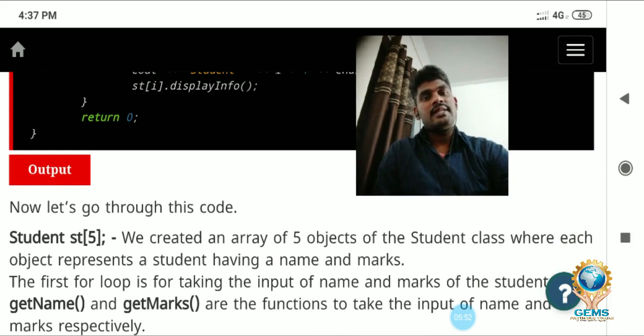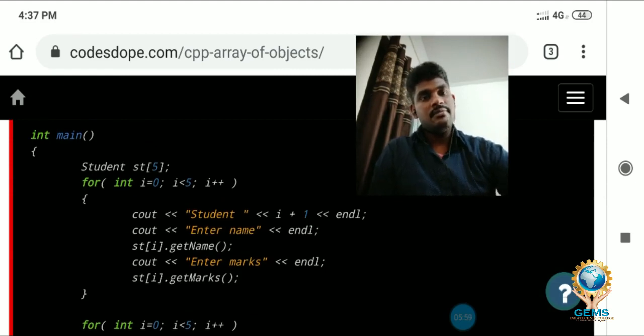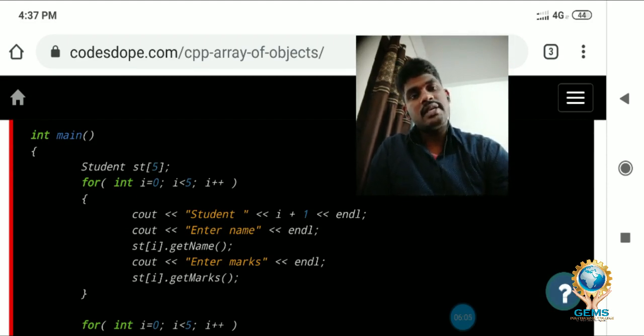First class name, space, array name. What is the name of the array here in this program? st is the name of the array, and then the size of the array. What is the size of the array? 5 is the size of the array.